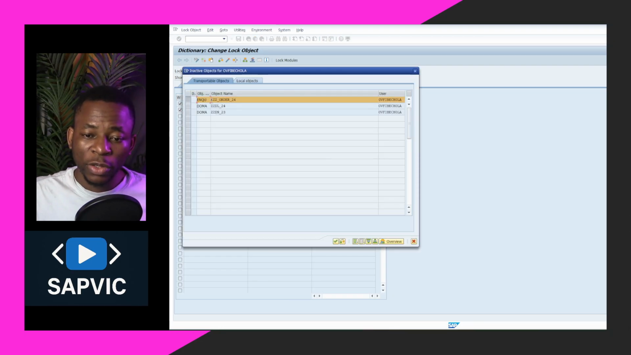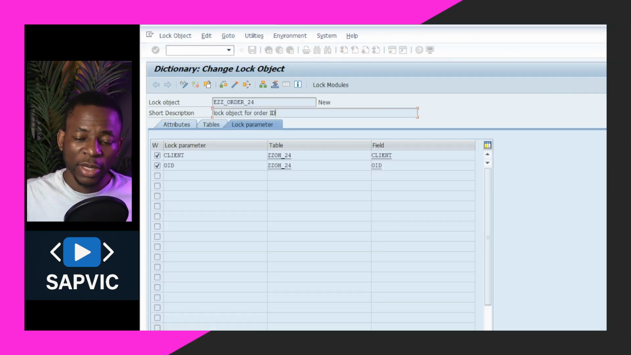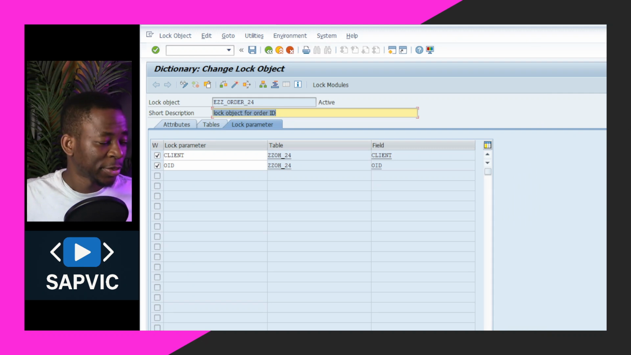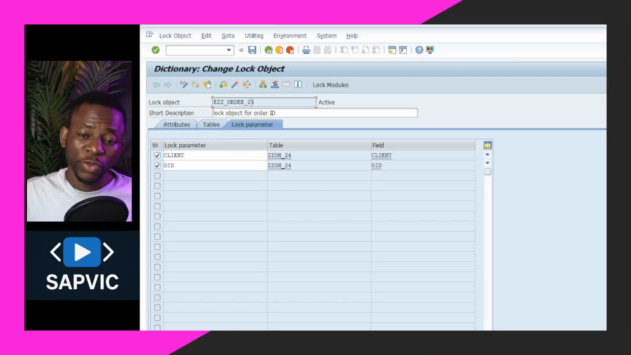So this is the lock object we just created. Let's save this and activate. Now the object has been activated. Okay, so now the thing is, whenever we want to create lock objects, SAP generates 2 function modules, which are ENQUEUE underscore the object name. The name we created was EZZ order underscore 24.